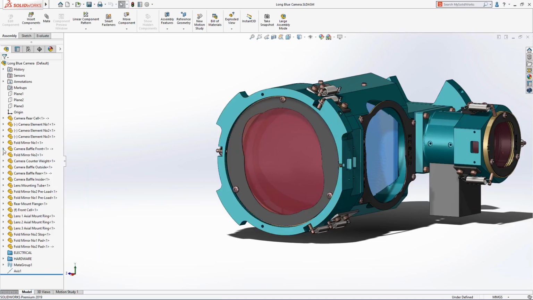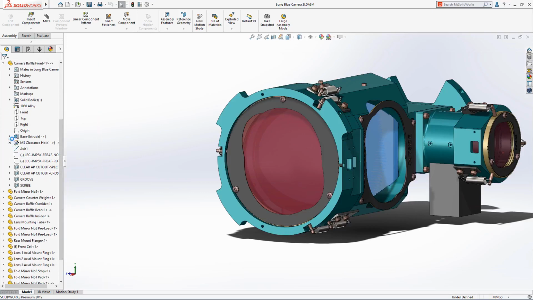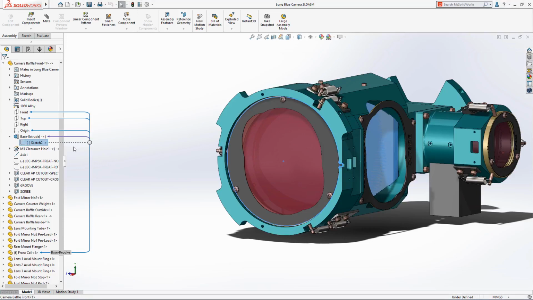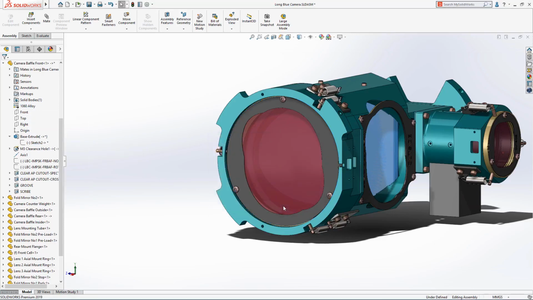Building relationships between features and parts is a powerful method of capturing design intent. SOLIDWORKS 2019 makes it even easier to view and manage external references. References can now be broken or locked when dynamically viewing parent-child relations from the FeatureManager.